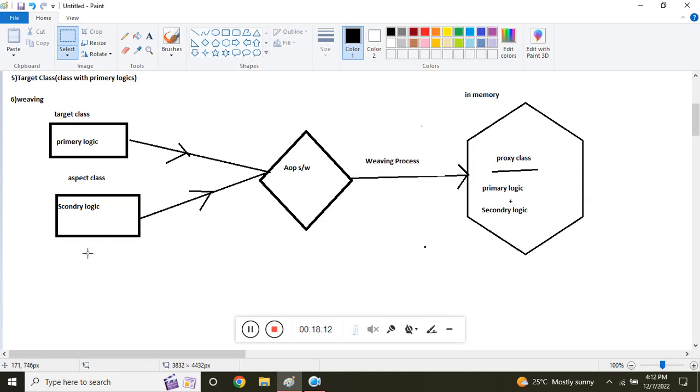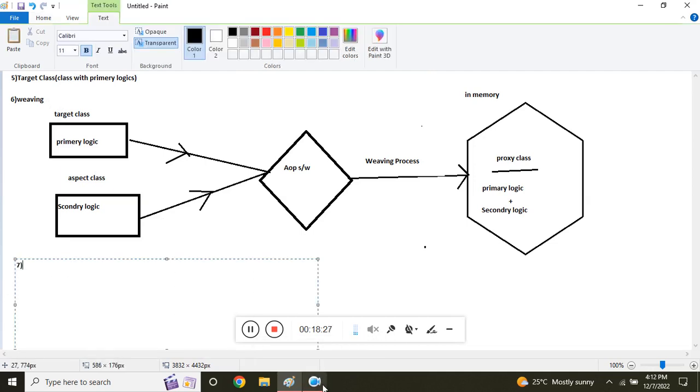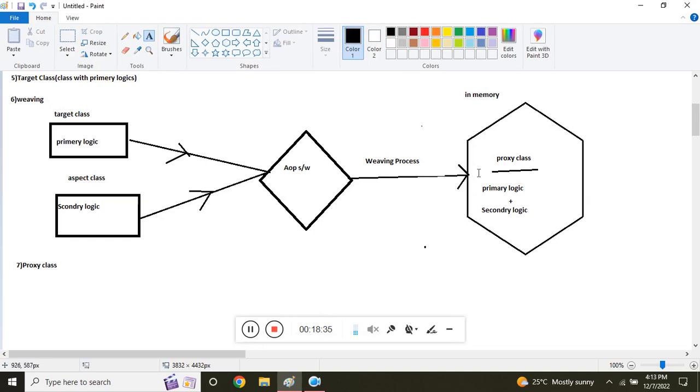And the seventh is our proxy class. Proxy class is this. The outcome of our weaving process is called our proxy class, which is a dynamically generated in-memory class having this mix of both primary and secondary logics.